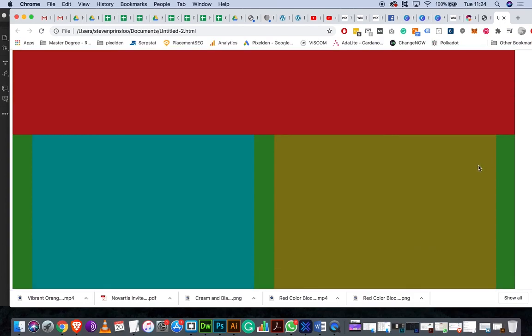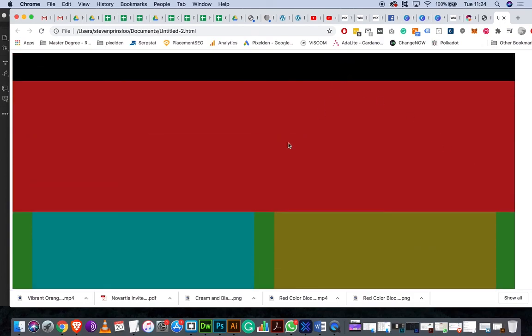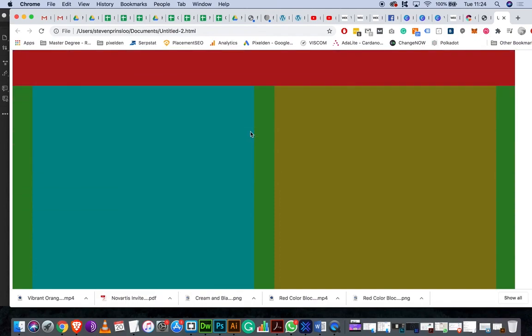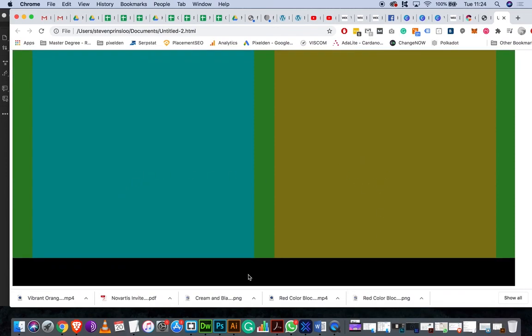Okay, not too bad. So we've got our nav, here we've got our banner, and we've got the container, but the container is there just for our peace of mind. It's there just to hold what's within it, which is block L and block R, and then we've got the footer below that.